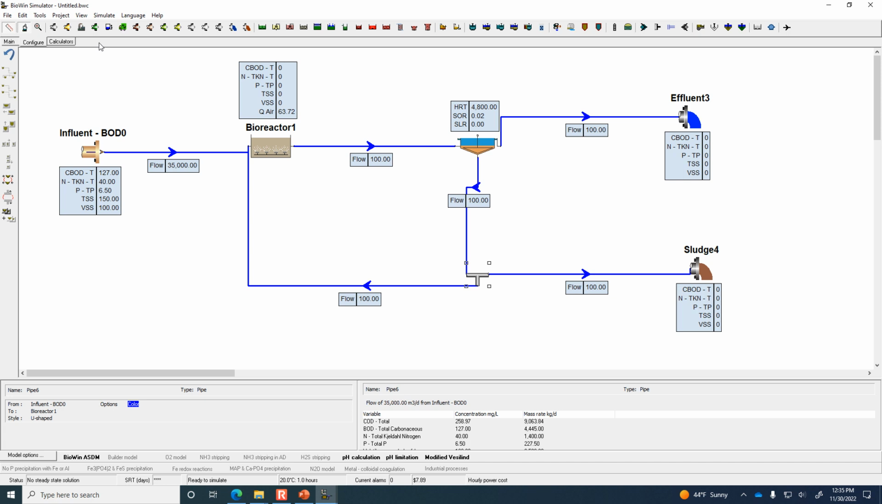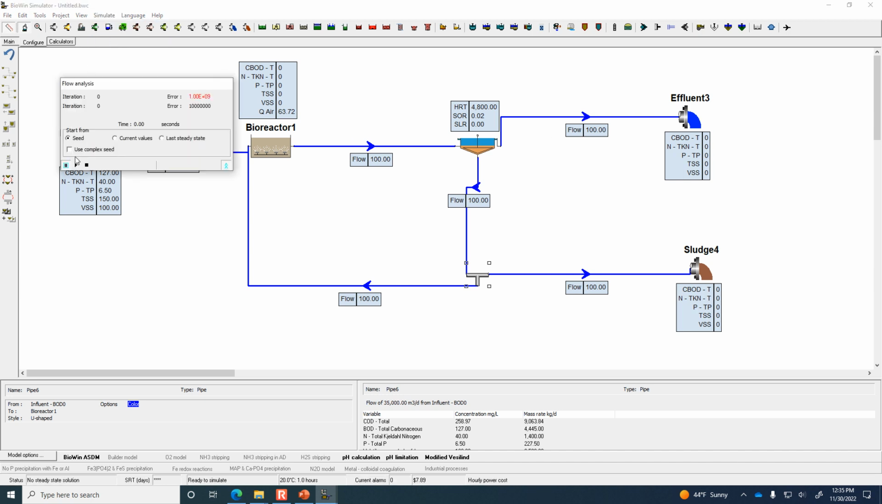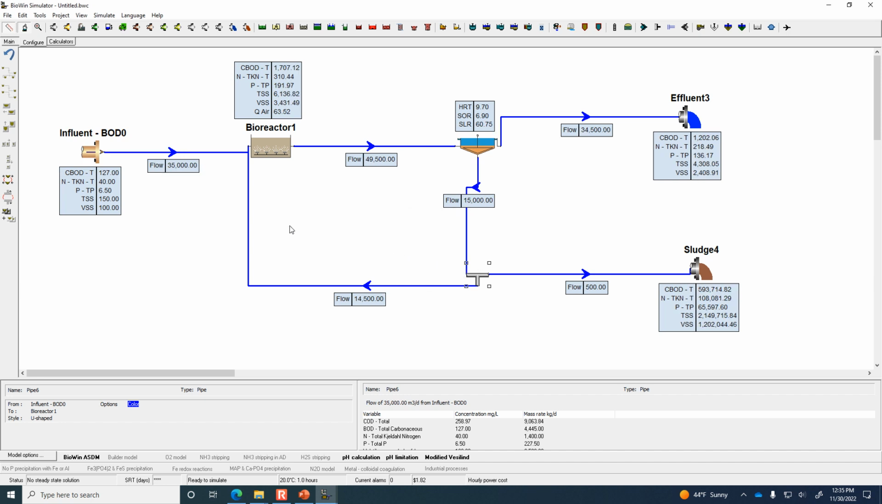So we've set everything up. The first thing that we need to do is, on the Simulate tab, flow balance. And it brings up this little flow analysis window here. The play icon will have it do the calculations for flow balance. And now we can see the flows actually make sense now.